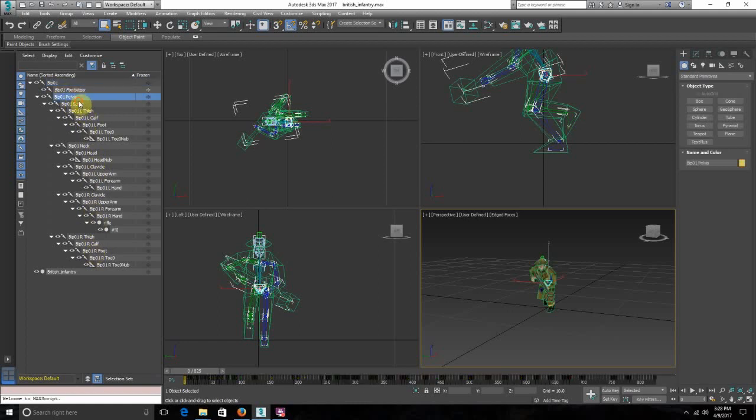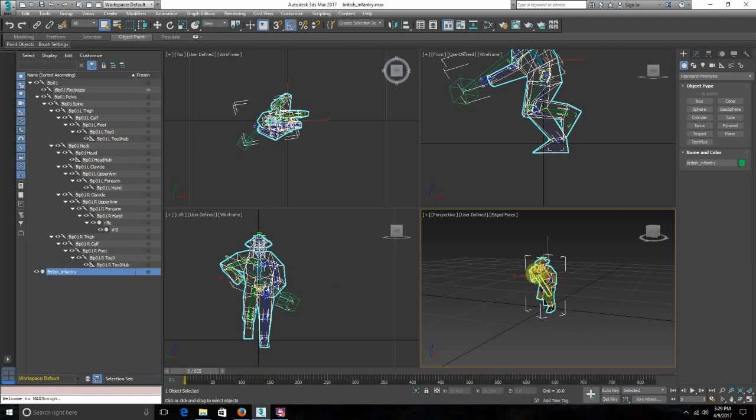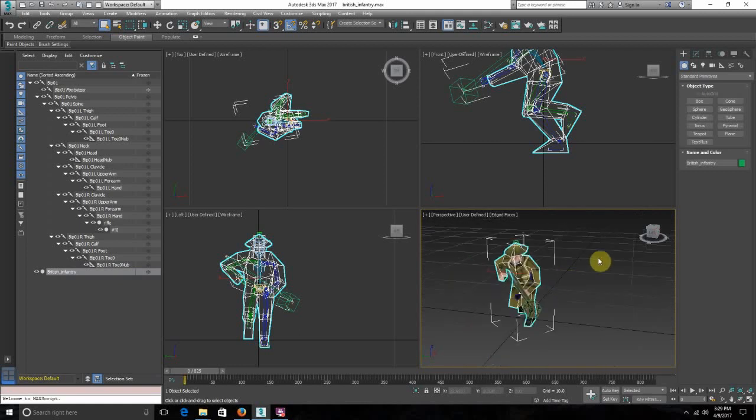There's the pelvis bone, the spine bone, the thigh bone, the calf bone, the foot bone, etc. And then these are all where animations are stored. If you want to move things around or store animations, what you're doing is moving around the bones. And then what sits on top of that is called the skin or the mesh. And that is what makes up what you actually look at, which is the fatigues and the face and the colors of this British infantry person.